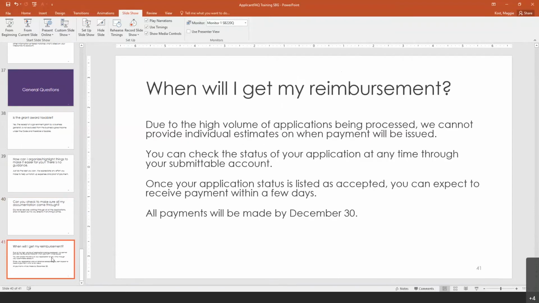When will I get my reimbursement? Similar story here. We're working as hard as we can to get through all of the applications that are coming in and to process them as quickly as possible. All payments will be made by December 30th.